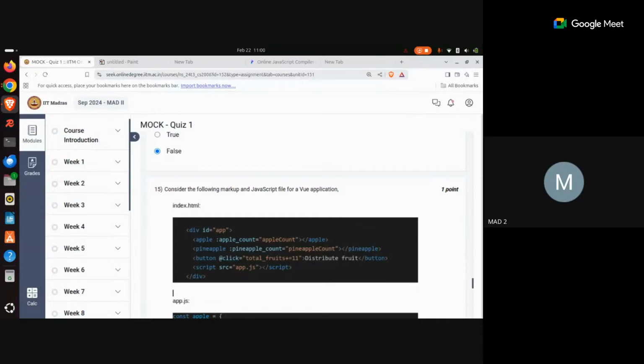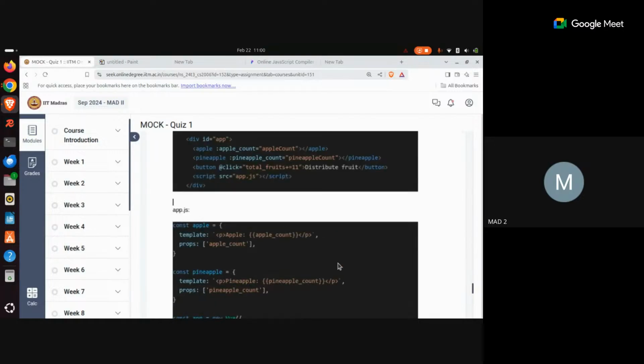So when you want to share this apple count with the apple component, because apple does not have the variable which tells you about apple count, what you are doing is you are saying that this apple count is an information that will be sent from the parent to the child. So this apple, being a child, will receive this information from the parent. And this is the syntax, how you do it.